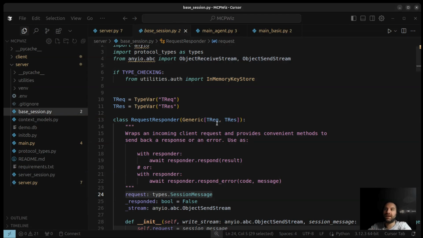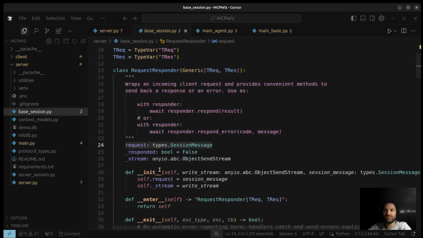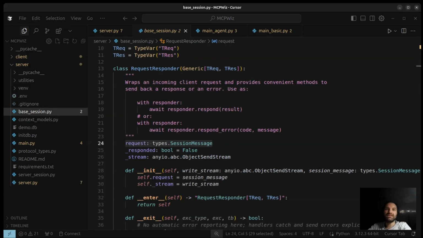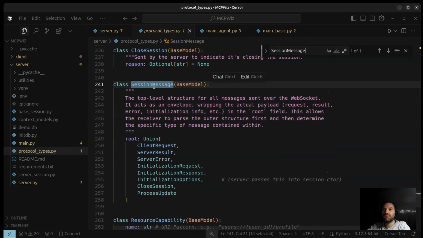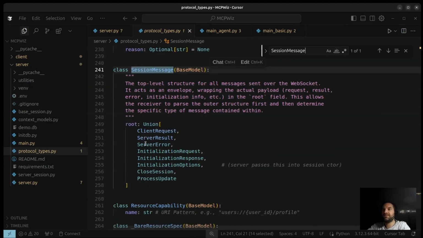Okay, so we can find TRec and TRes, which actually are type variables. They mean that the request responder can be used for various types of requests. The key attributes are request. Type session manager stores the actual request message received from the client. Let's discover here in the protocol types that it includes all the specific types that enter in the session message, which we will discover later one by one.